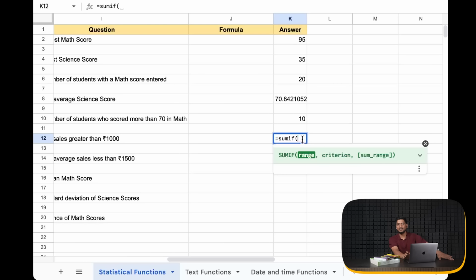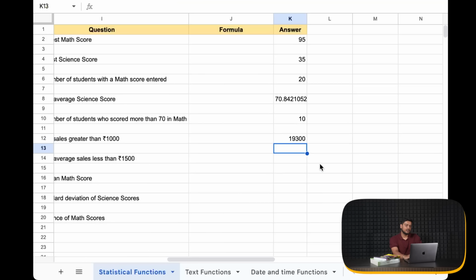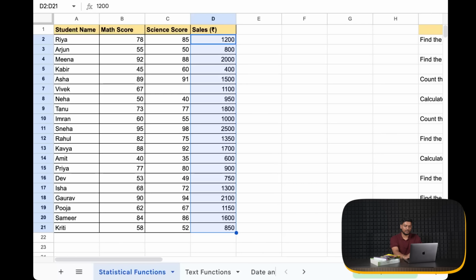Now the range is going to be again what we have. There has to be a criteria, which is that it has to be above 1,000, and then we have it. So all the sales that happened above the range of 1,000 rupees, the total of that sales is 19,300. If you go to this range again, you will not be able to find that particular value. So basic things you can find out on the left tab.